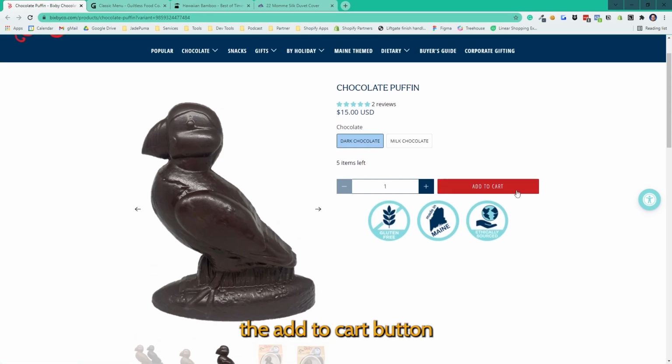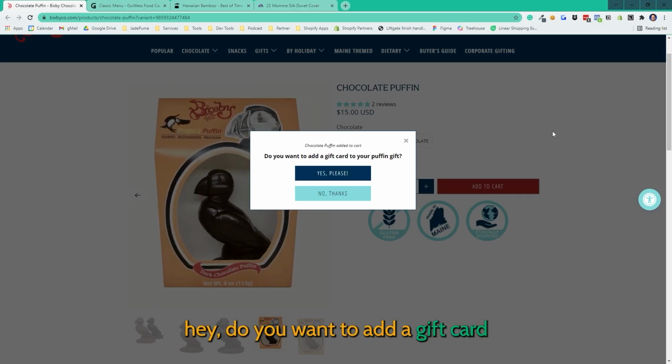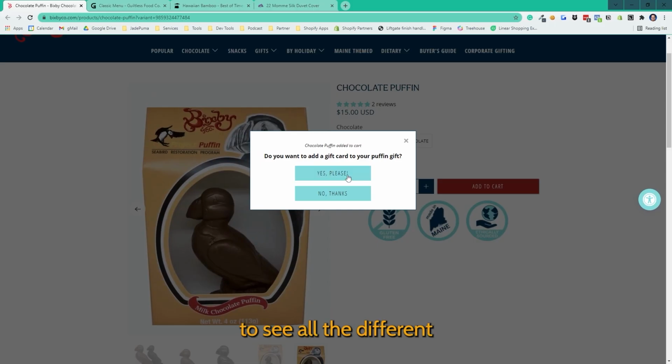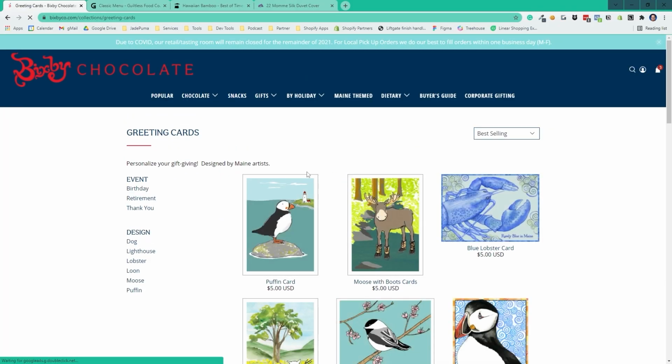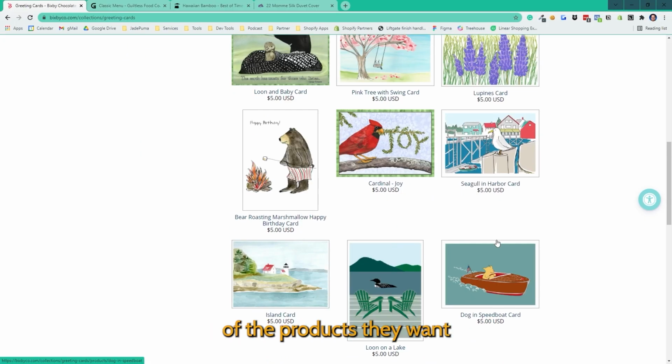You click on the Add to Cart button, that product is added to the cart, and then we ask the customer right then, hey, do you want to add a gift card to your puffin gift? Yes, please. And then they're taken to see all the different gift card options. Maybe they want a moose or a lobster or one of the different puffins.